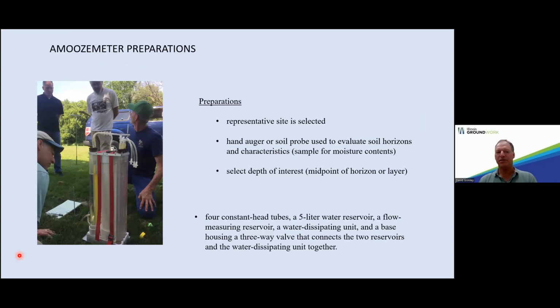So to prepare your site before you take the field measurements, you have to first pick a representative site that's going to be useful for the data that you want to collect for a particular map unit or for a particular type of field area that you're studying.